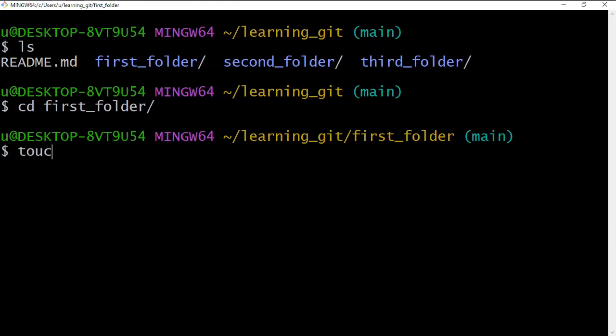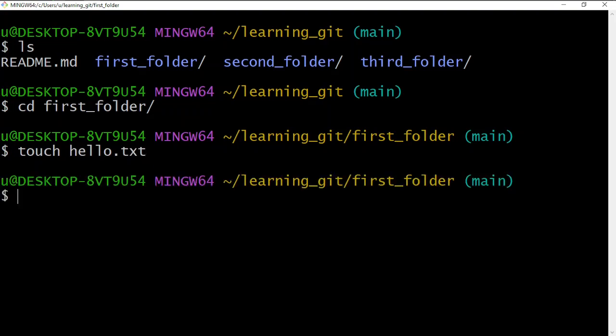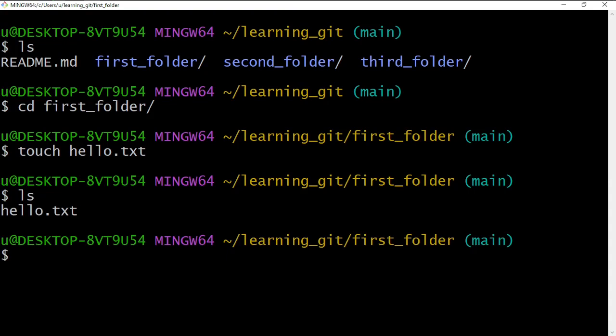So I'm in my first folder now, and I can simply create a file called hello.txt. I'll be using the touch command, hello.txt. And if I list what I have, you can see I have a file called hello.txt. I also want to create a readme file inside this first folder. So I'm going to use echo, that is to write into a file, creating it if it doesn't already exist.